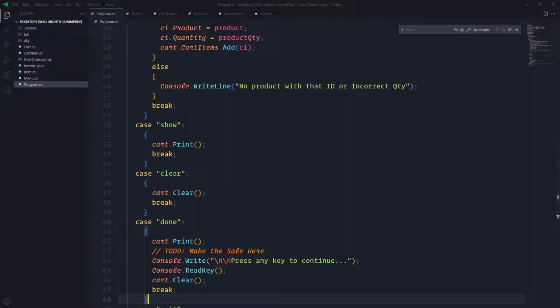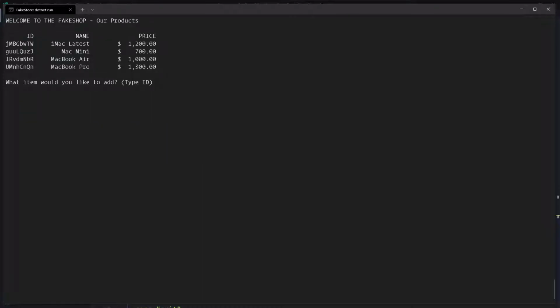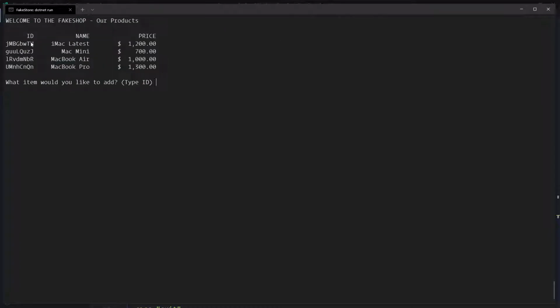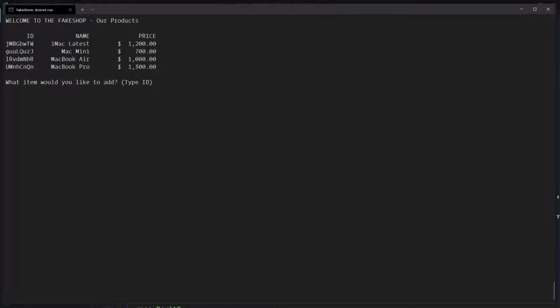Let's try it. Let's do dotnet run. Let's add iMac, two of them. Let me choose show just to verify. Yeah, it is there. Let me add Mac Mini, one. Let me try to add something that doesn't exist.